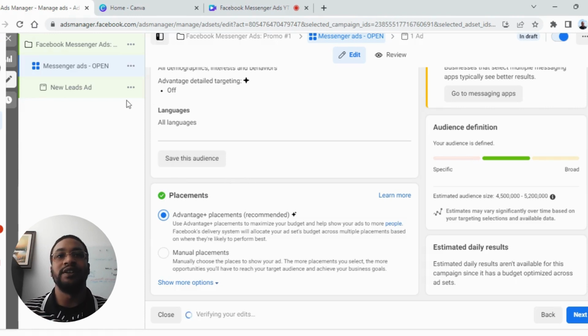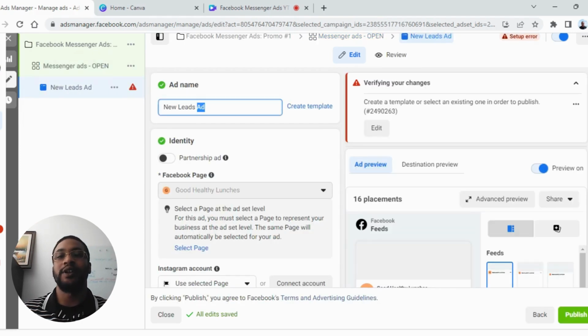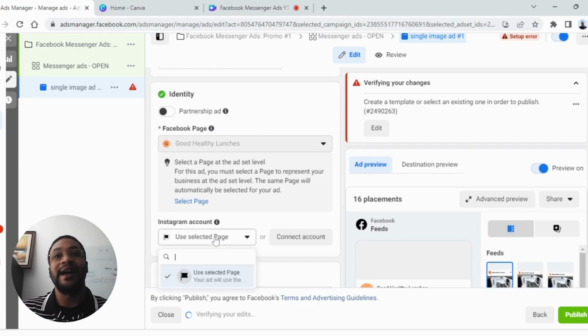So with regards to the ad set, that's all finished up for us now, right? The audience size did go down as we narrowed our audience, but it's still above that 1 million estimated audience size. So we should be fine, right? With regards to the ad name, here again, you could just call the ad. If you have a single image ad, you could name it single image ad number one, right? And then you'd be able to connect an Instagram account here if you had one, or you could select it here as well.